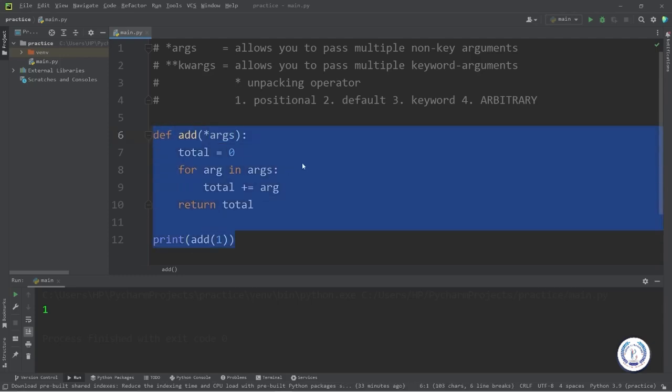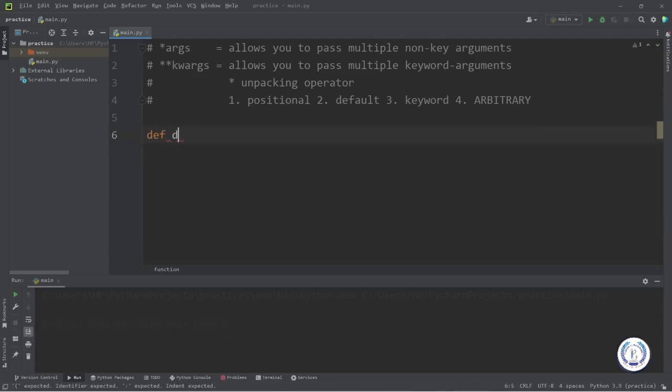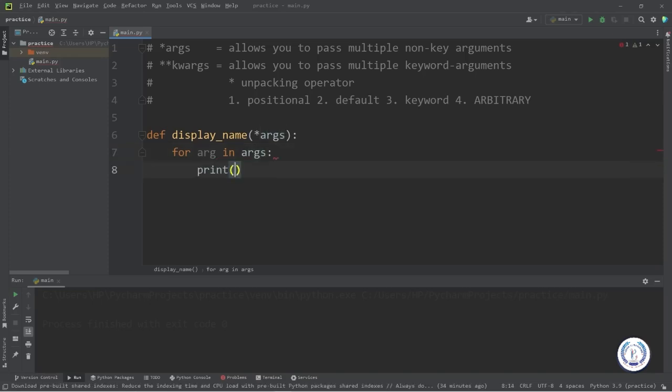Let's try a different example. Let's create a function to display somebody's name. Display name. We will accept a varying amount of arguments. Use the unpacking operator, then follow the unpacking operator with the unique parameter name. For every arg in args, let's print each argument, then replace the ending character of my print statement with a space.